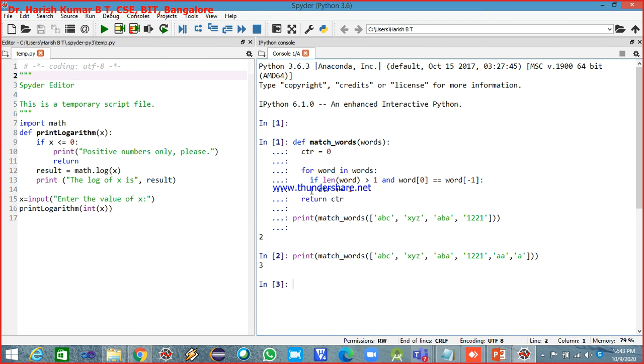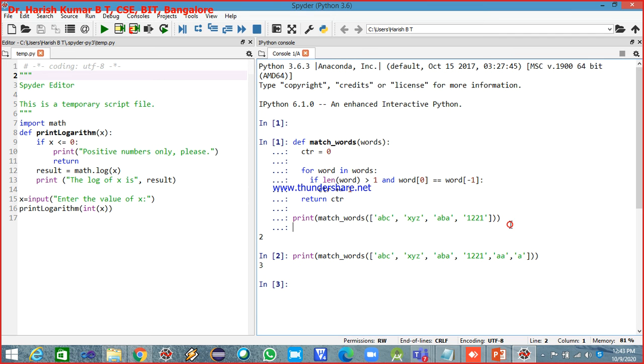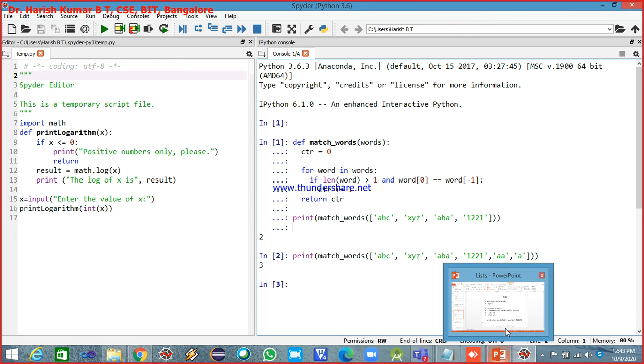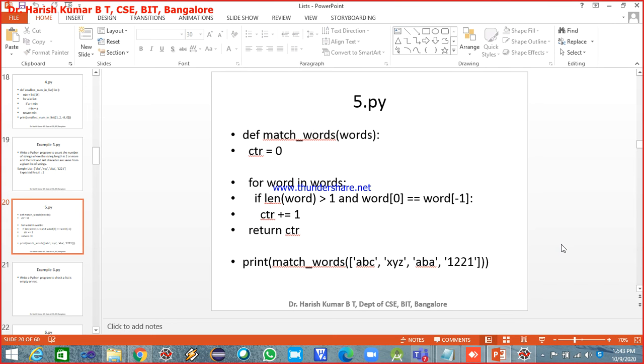So like this, you can easily do operations on a list of integers or a list of strings. It is so easy using the concept of indexing or slicing. We'll go to the next one. This was the example. I hope all of you have copied this. Is it clear? Shall we move to the next? Yes, sir. Okay.